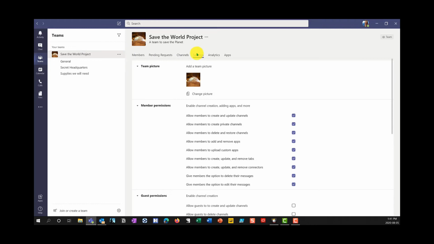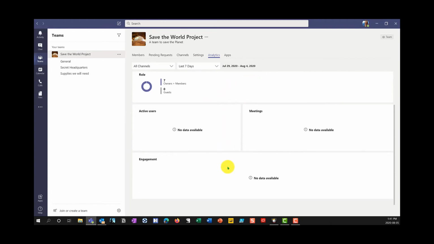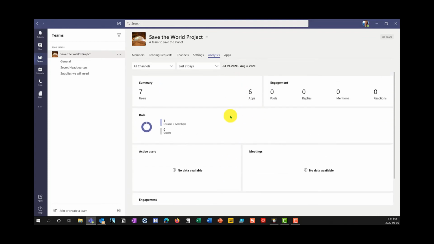We can also go into analytics for the team, and we can see how many users we have in the team, how many apps are currently available for this particular team. This isn't an active team at the moment, I just created it, so there's not a lot of information in there, but I can look at specific channels, specific time periods, and I can get some idea of how well that team's being used and who's participating in it. So that's a way of setting up your team, setting up your channels.